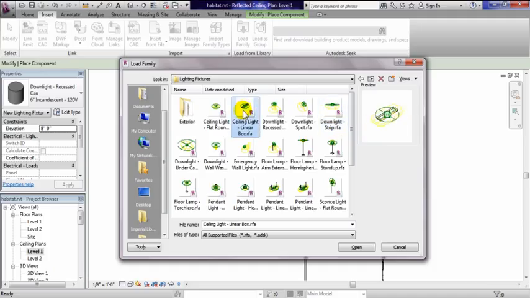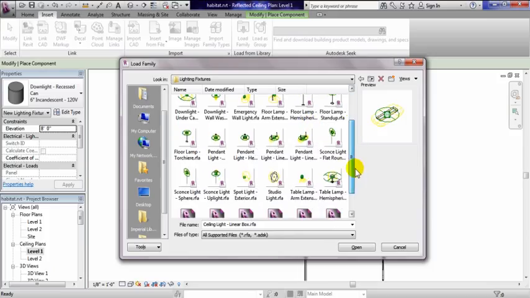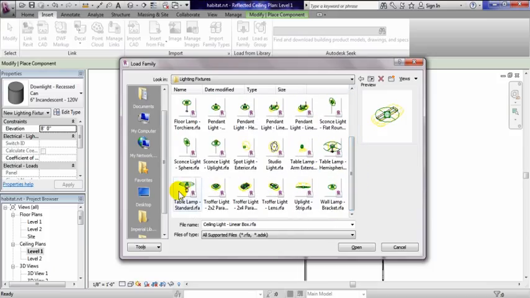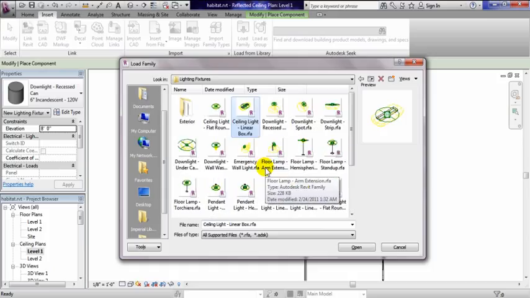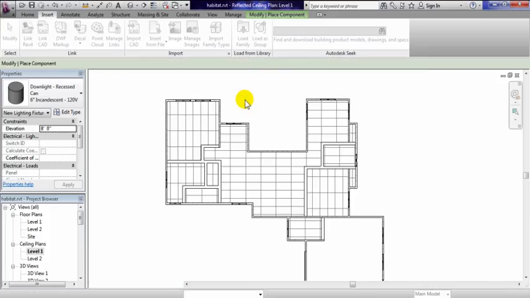This is a pretty typical one, a ceiling linear box, but there's a whole bunch of different lights you can put in. Now if you choose a floor lamp, you're going to have to put it on the floor level. Right now I'm on the ceiling plan, so I'm going to choose ceiling lights, things that have ceiling on them, and anything that looks like it belongs in the ceiling. Table lamps would go on tables, for example. So I'm going to go ahead and load the ceiling light linear box.